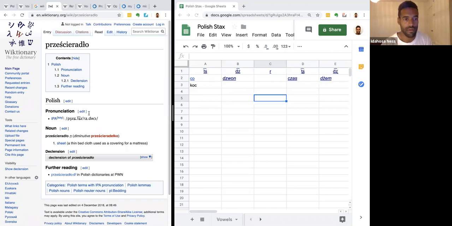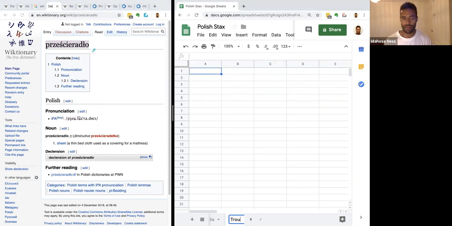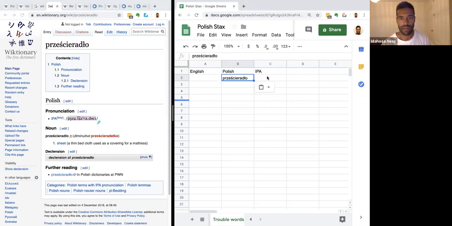Cool. All right, great. So this is our breakdown of it. So I'm going to just put this here. I'll make a new column here, just call it trouble words. And then you can just have English, Polish, and then IPA. So the Polish version is here. The IPA version is here.